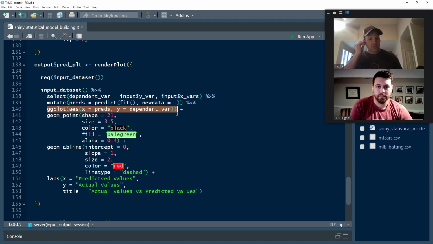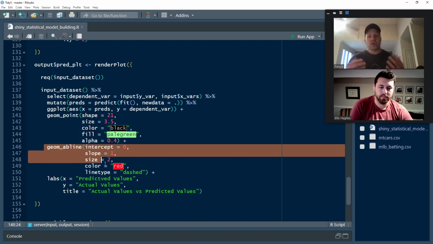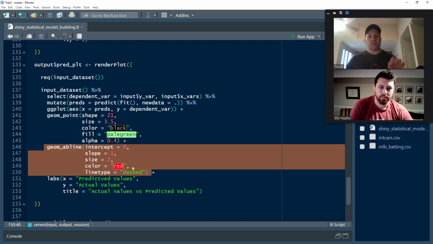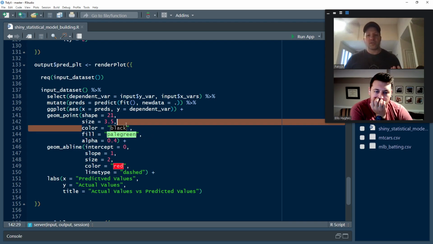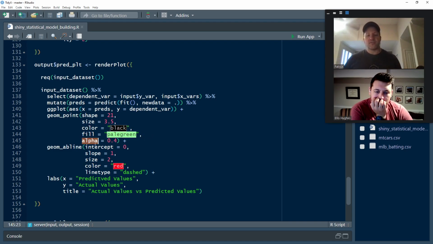Now we're making a simple ggplot here. The x-axis is going to be our predictions. The y-axis is going to be our dependent variable. We're going to make it a point. It's shape 21, which means it's going to be blank filled unless we give it a color. We're going to fill it with pale green and color around the circle with black. Alpha 0.4 is just going to make it a little bit of opaque clearness, sorry. And the size is 3.5, so it's a little bigger.